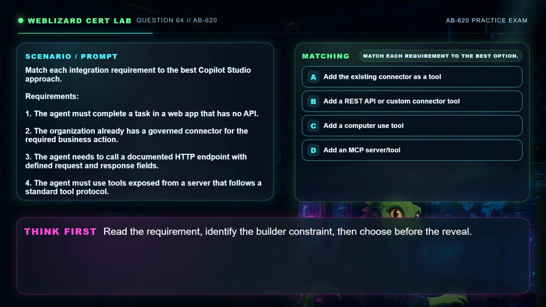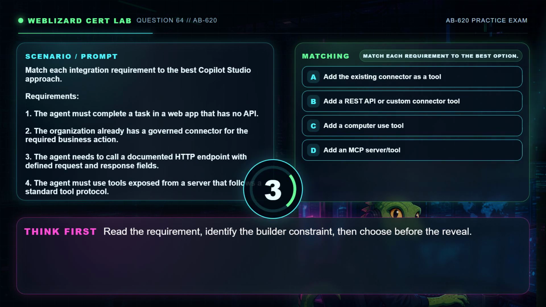A. Add the existing connector as a tool. B. Add a REST API or custom connector tool. C. Add a computer use tool. D. Add an MCP server/tool. Lock in your answer.